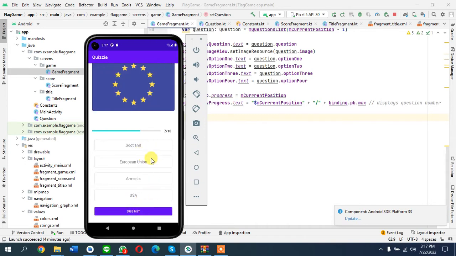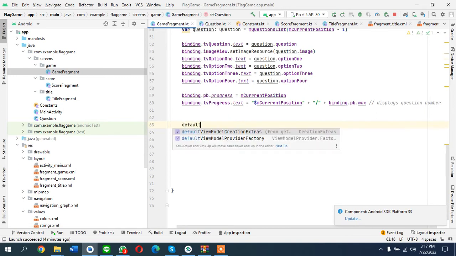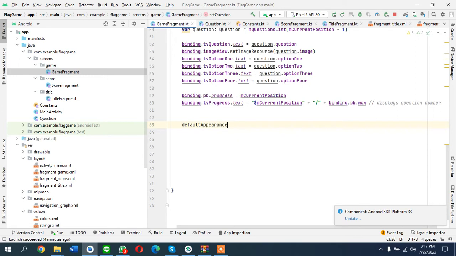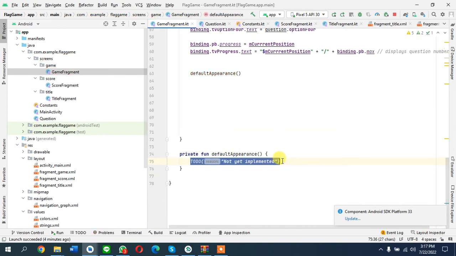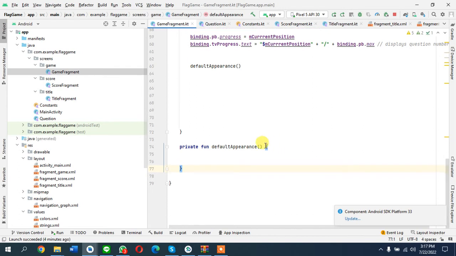So to reset the text view for the next question, we have to work a little bit on the appearance. Therefore we will create a method, default appearance, for our text view, so that once a new question is set, it should immediately revert to the normal appearance of the text. We don't need red color, we don't need highlighted, or we don't need outline text views, right?